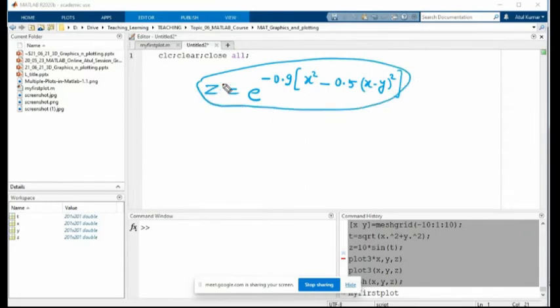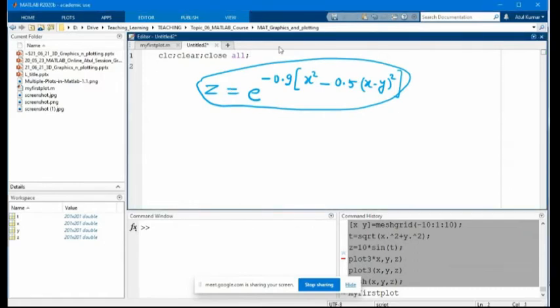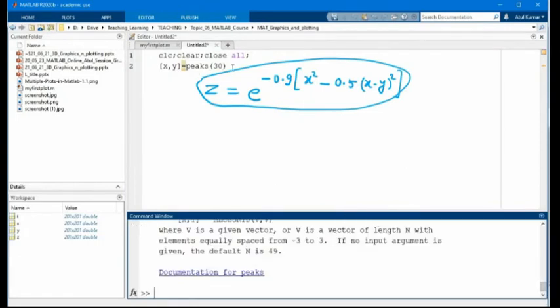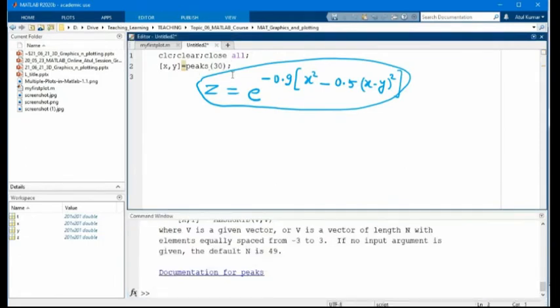It's simple. What we have to do is first calculate x and y. So there is another way of creating values for x and y, by using the peaks command, and this will generate 30 values of peaks. This will generate a matrix for x and y.